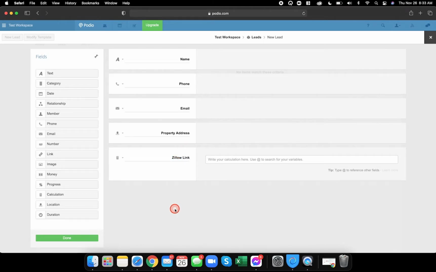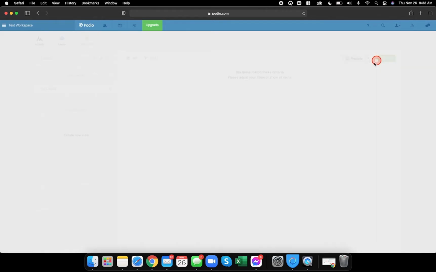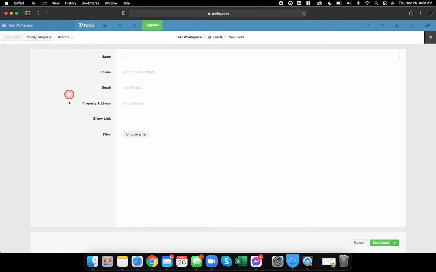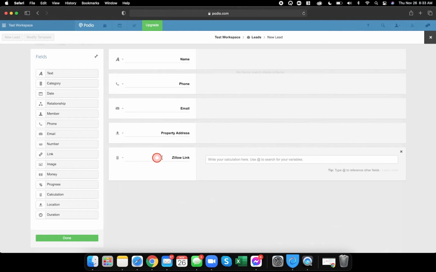All right, so from here, we're going to hit done, and we're just going to make sure everything got put in there correctly. And then I'll show you another reason why we hit done in a second. So if we hit add lead, boom, looks like everything worked. So we'll close the item, come back up here to modify template, and now let's actually create this calculation for our Zillow link.